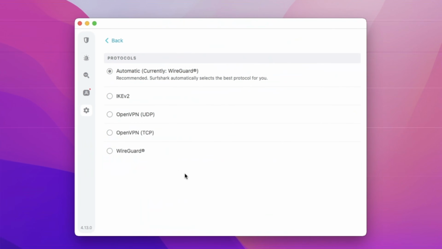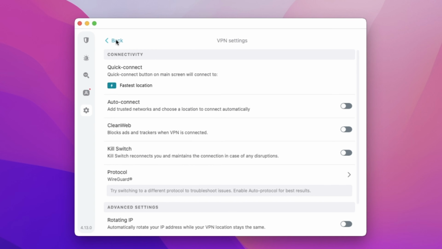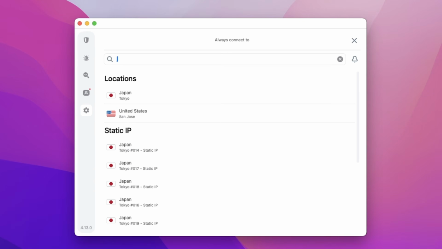Since we're here in settings, let's finish going through them. In the Surfshark VPN settings category, you can switch the tunneling protocol as a troubleshooting step, or make sure it's on WireGuard if you want the fastest connection. You can also change what the Quick Connect button does, like assign a specific location to it.